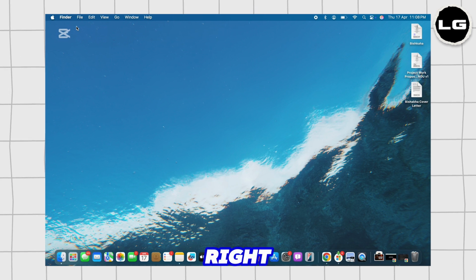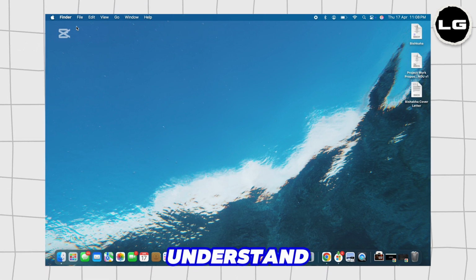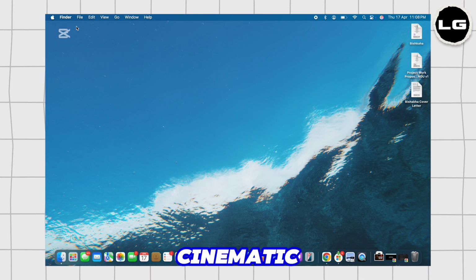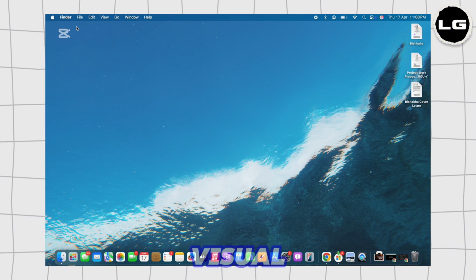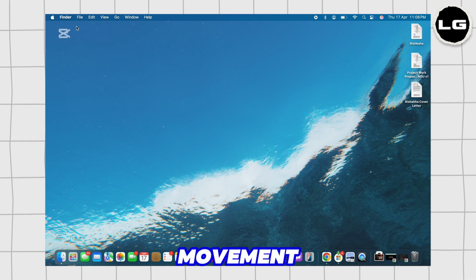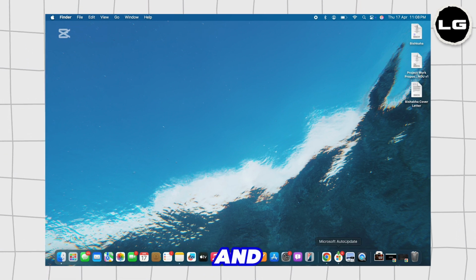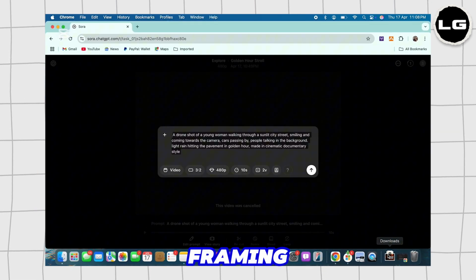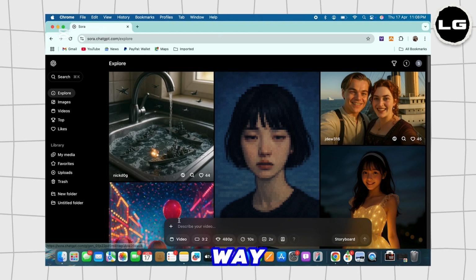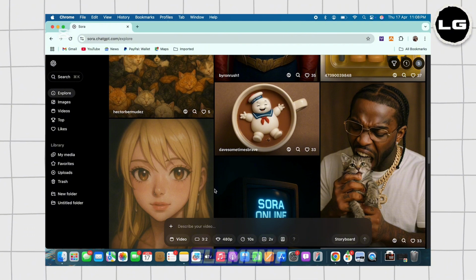Now let's get right into the tutorial. Firstly, let us understand what makes a video cinematic. Cinematic video requires visual storytelling, dynamic movement, dramatic lighting, emotion, and intentional framing. So go ahead and draft a prompt in such a way that it includes all of these mentioned elements.